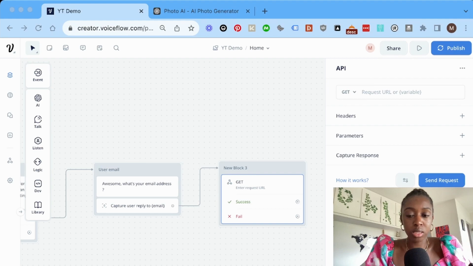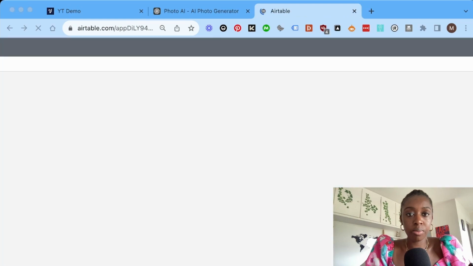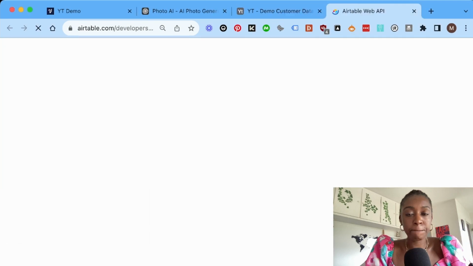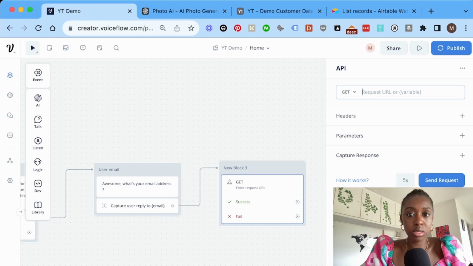So here's what the example database looks like. So we have the Stripe subscription ID, the first name, the last name, and an email. And to retrieve this information, we're going to use the API endpoint called list API records. Okay, so this is a GET request, perfect. So let's build the request.